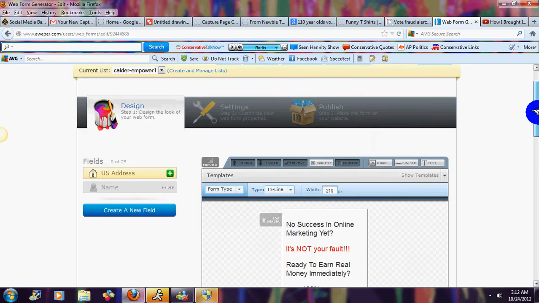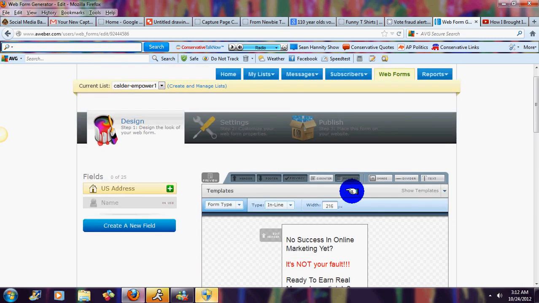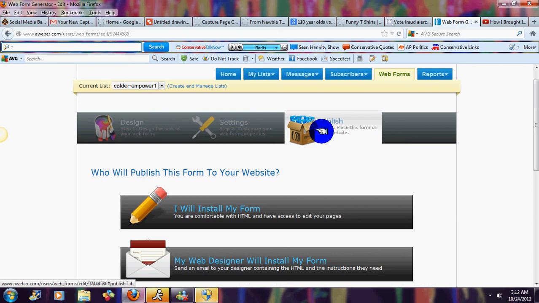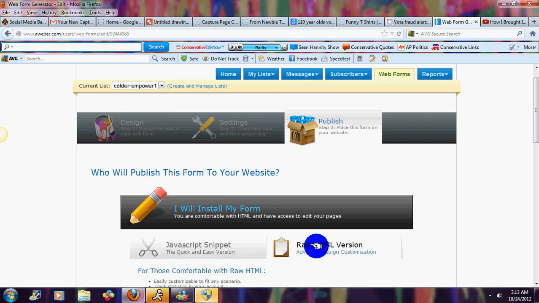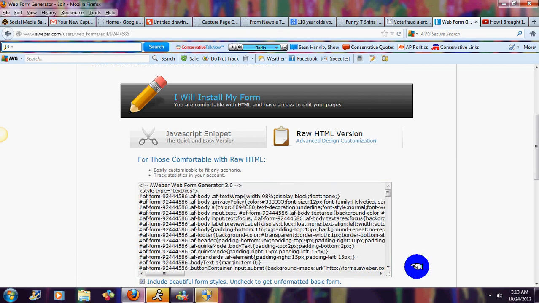So what you do is once this is already made, you come up to this third category here, publish. Then you hit publish, and it's going to ask who will publish to your website. Well, I'm going to do it myself because it's pretty simple. I will install my form. Click on that. Come down here to raw HTML version. And that's it. It's going to give you this big code.